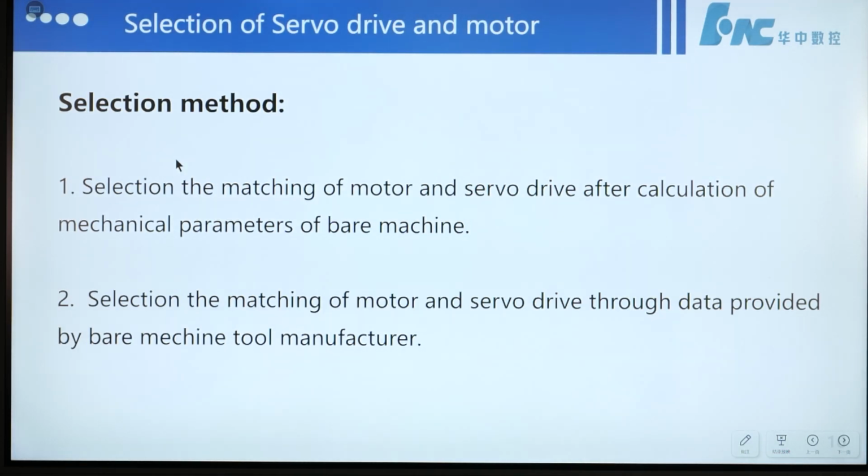So, how to select the servo driver and motor? The selection method is described as follows. Number 1. Select the matching motor and servo driver after calculating the mechanical parameters of the bare machine. Number 2. Select the matching motor and servo driver through data provided by the bare machine tool manufacturer.